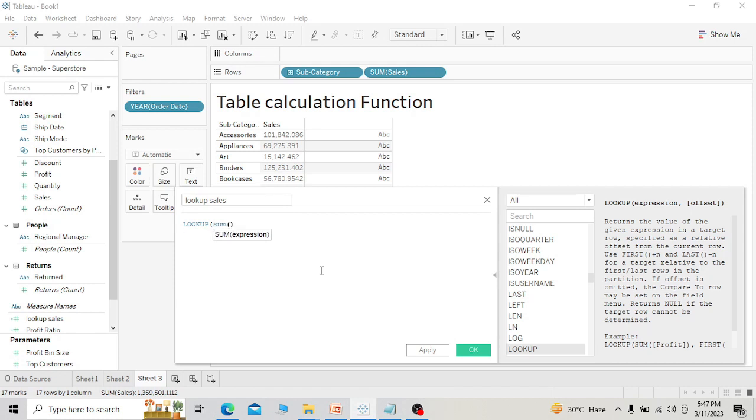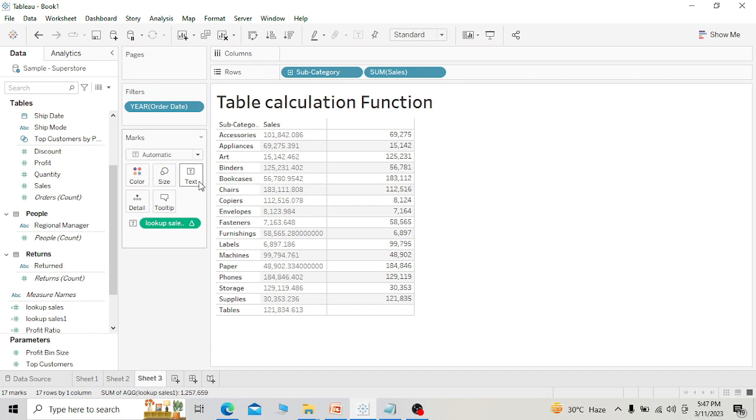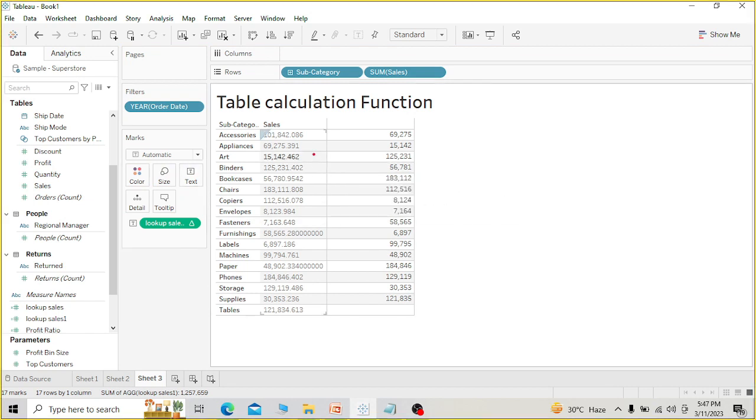So basically I'm taking sales. Now I want the second value of sales on the first place, so I want to move a value. Lookup of sales. Now I'll put this to text. Now you can see the second value has come to the first place, and the third value takes the second place, and the fourth value goes to the third place.